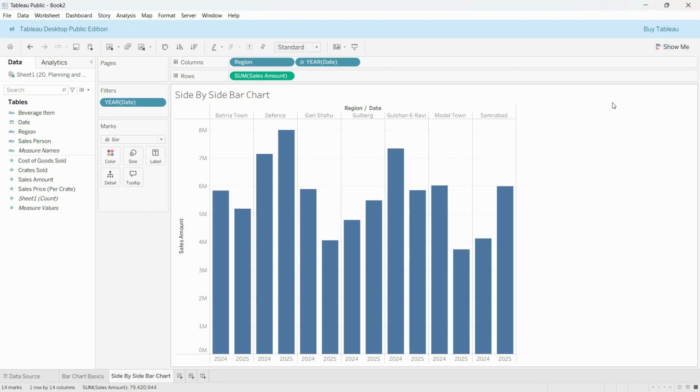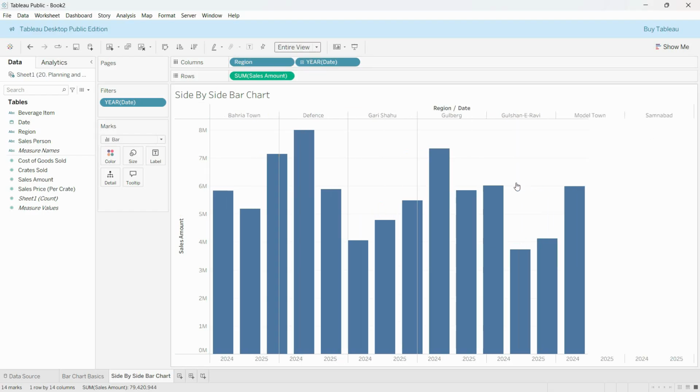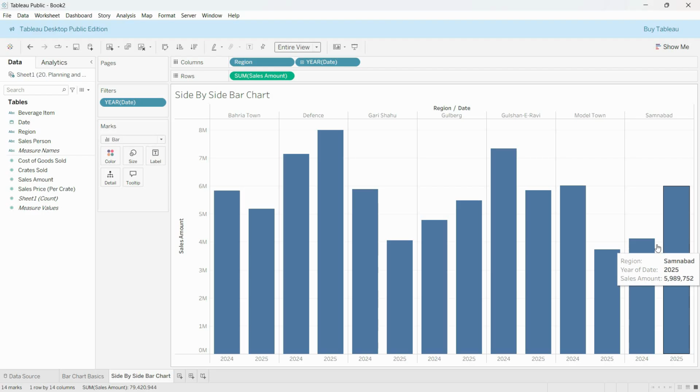On the right hand side, we can see that this white space is completely empty and we want to fill it up till the end. So from the top, we will switch from standard view to entire view and it will take up the whole space. This makes the charts more visible. Now, both of these bars are blue. I want to switch the color of one.